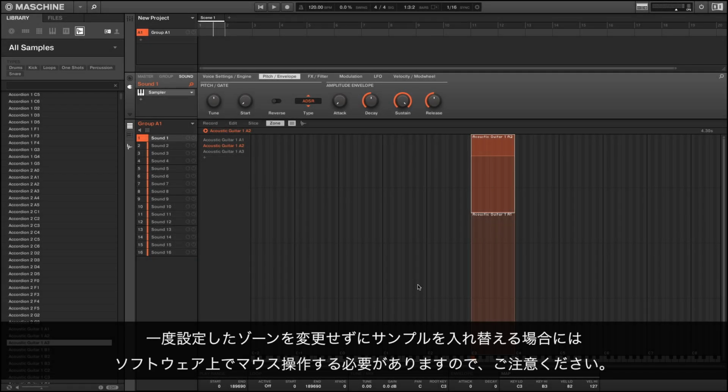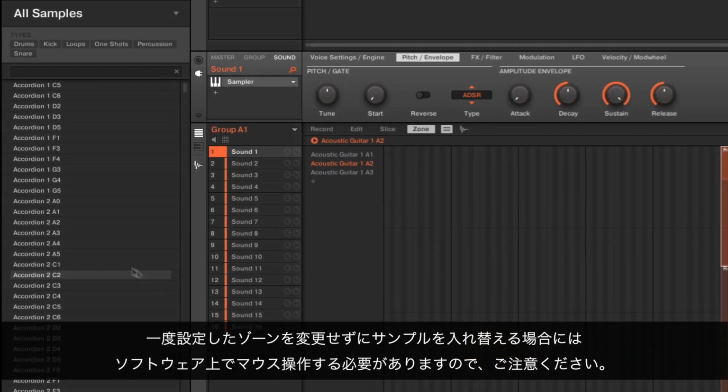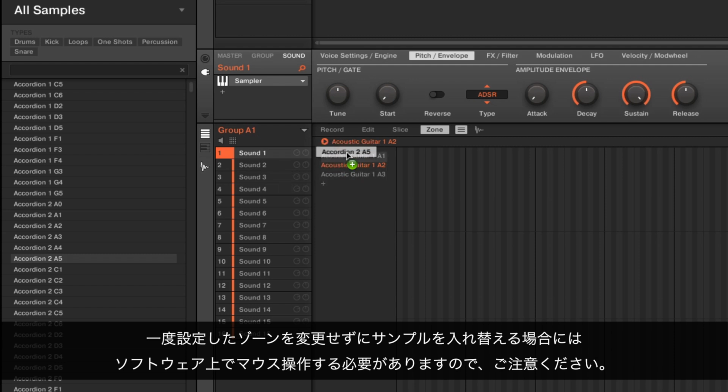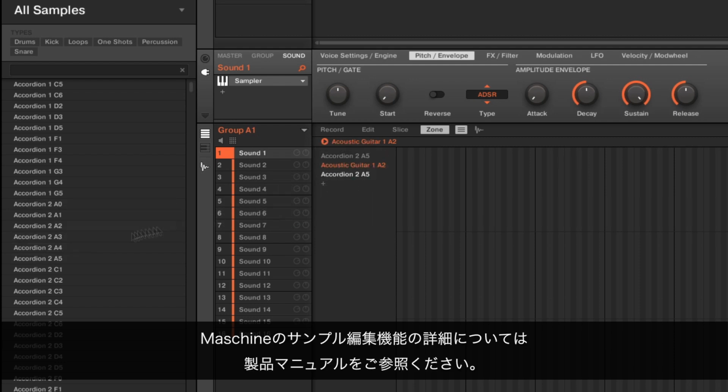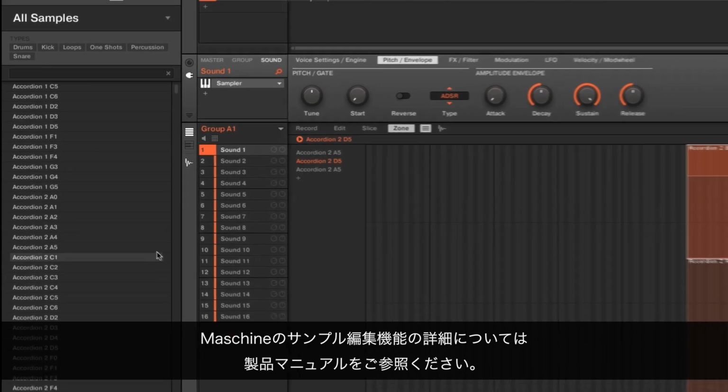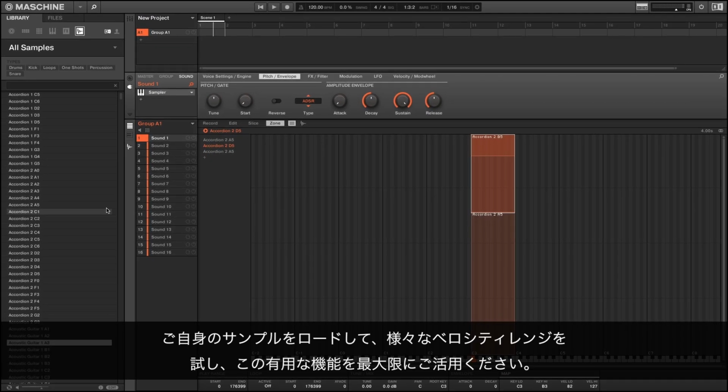Please note that if you want to replace samples without changing previously defined zone settings, you'll need to do this in the software using your mouse. You can check the manual for a more detailed explanation of all sample editing capabilities in Maschine. Feel free to load your own samples and experiment with different velocity ranges to get the most out of this useful feature.